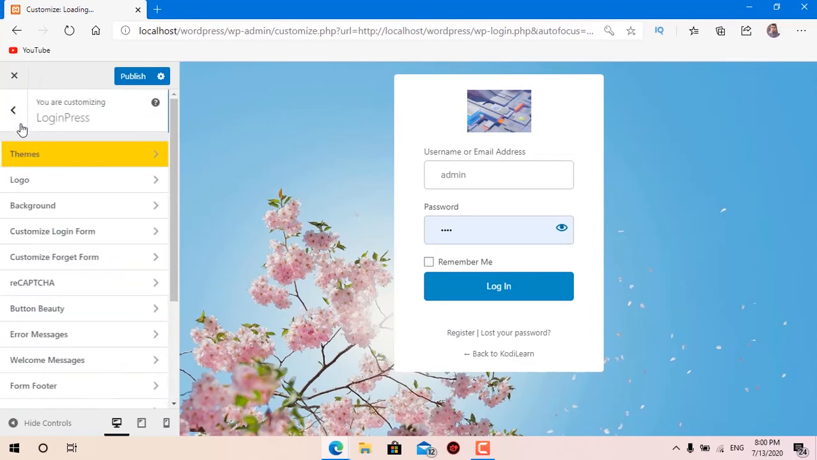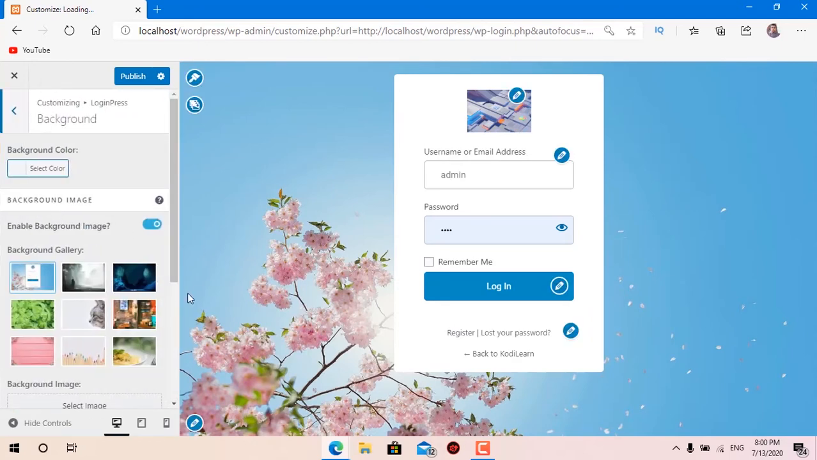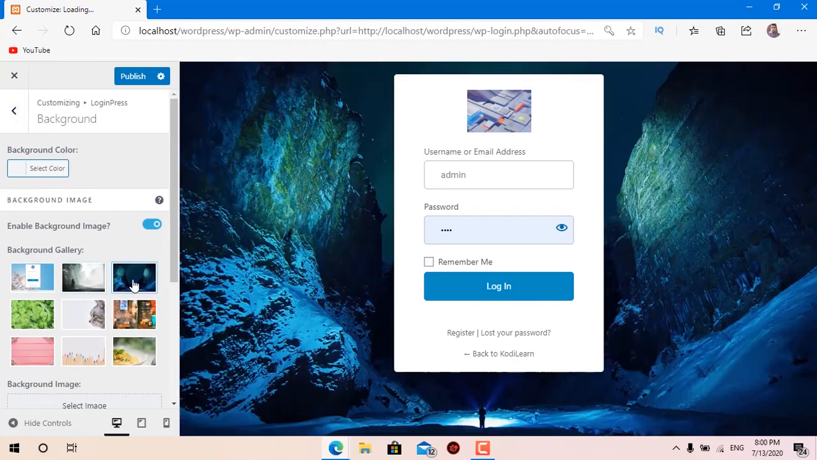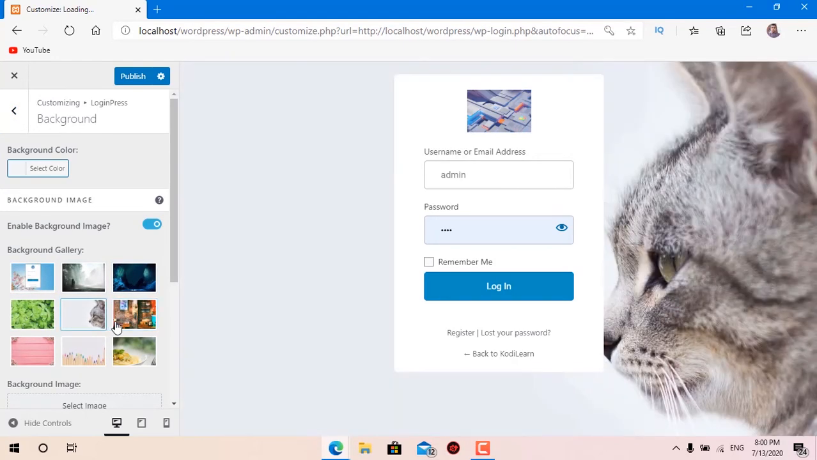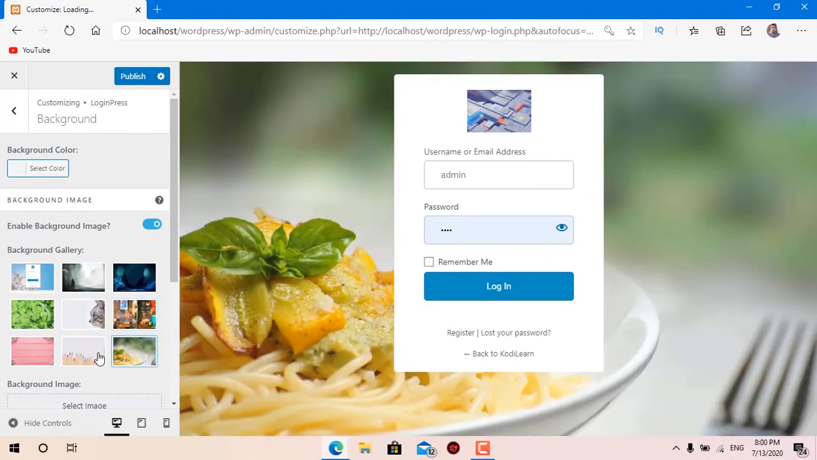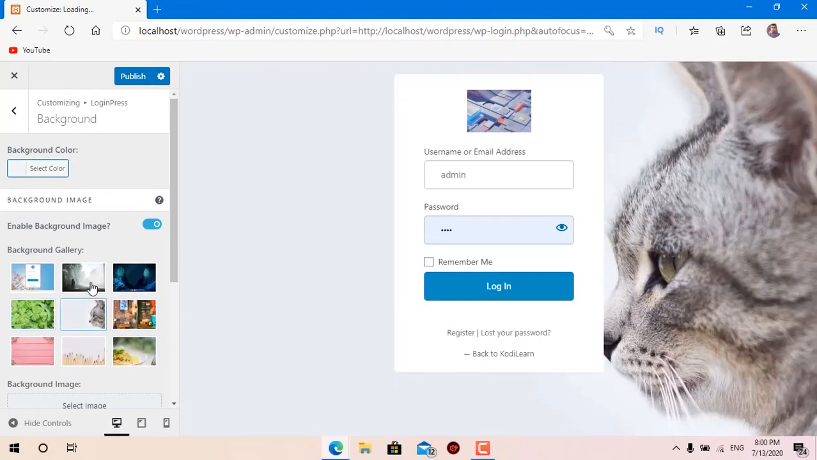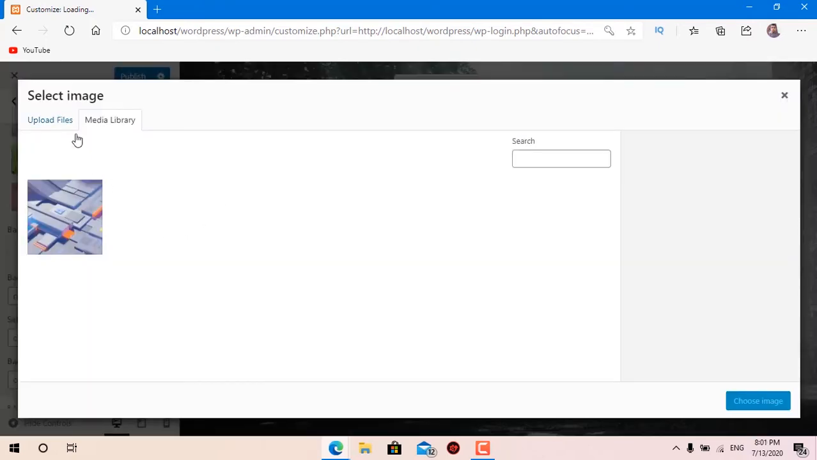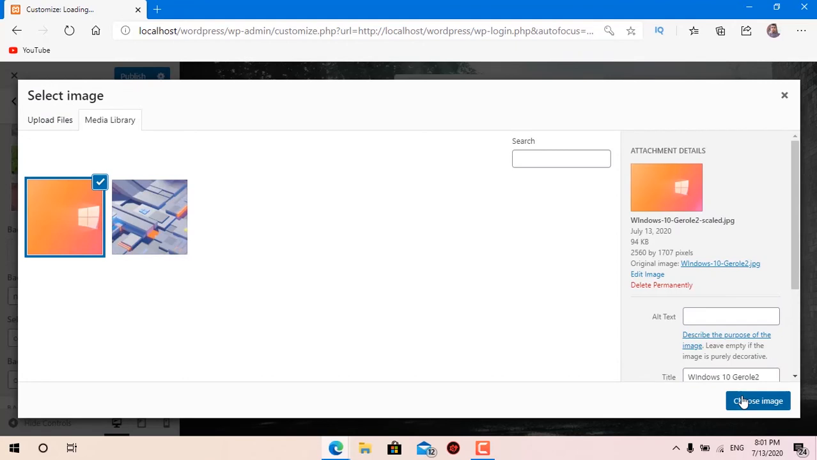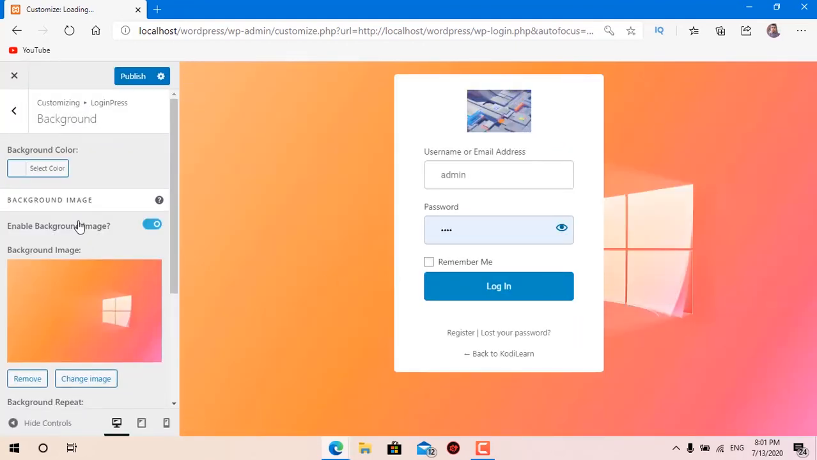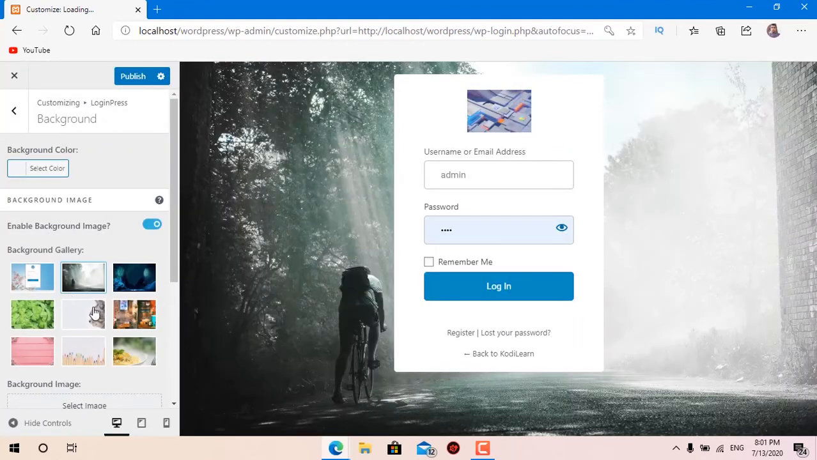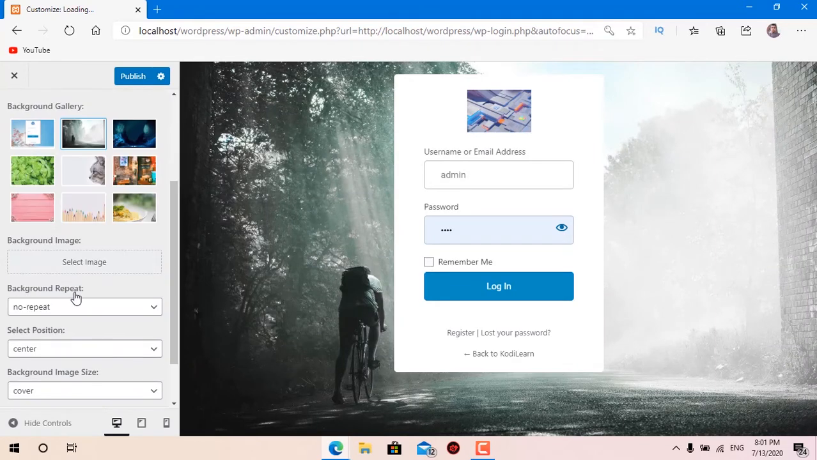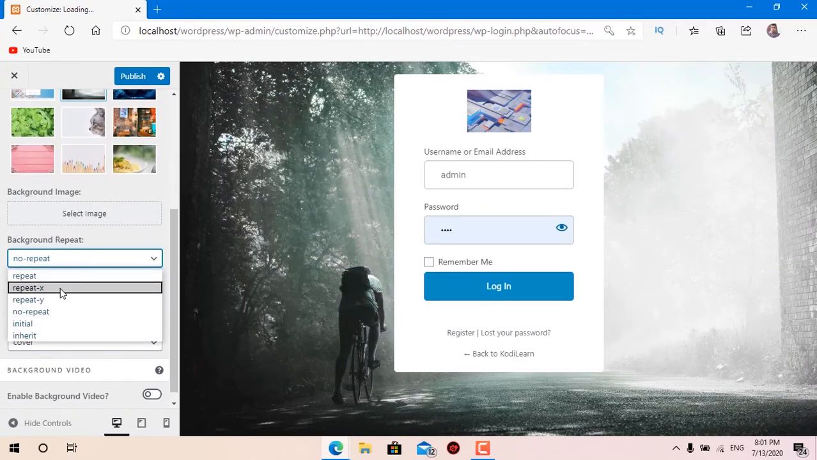Let me go here, and here is the background. You can choose the other backgrounds that are given here, like this, and lots of backgrounds are already available that you can choose. Let me choose this. You can choose your custom background image if you want, like you can upload files and choose an image. I'm not going to choose this image; for that I'm going to use this image. And here is the background repeat. If you want, you can repeat. If you know CSS, then you may know what this repeat means.